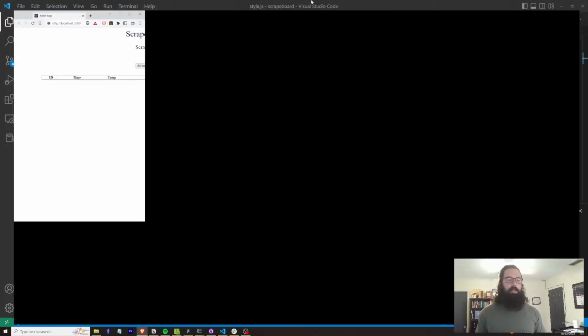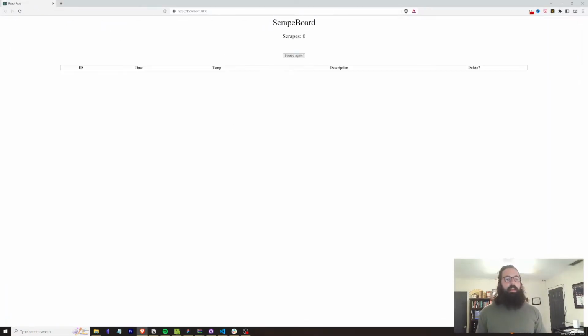Basically, this is how the finished app is going to look with no data. You've got scrapeboard, scrapes 0, that's a counter that we're going to increment over time. Then you've got a button and a table. I'm going to switch to face mode real quick because I've got to grab an API key. Let's see. Basically for the backend, it's even simpler, and I'll show that in a sec after I grab this API key.